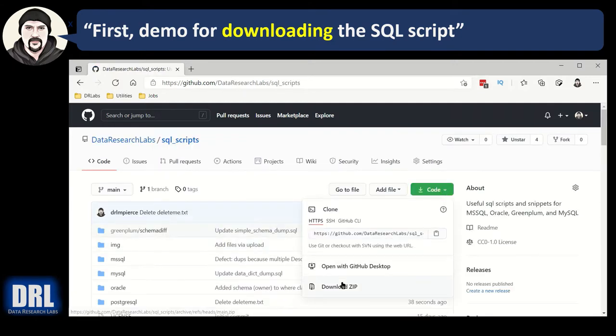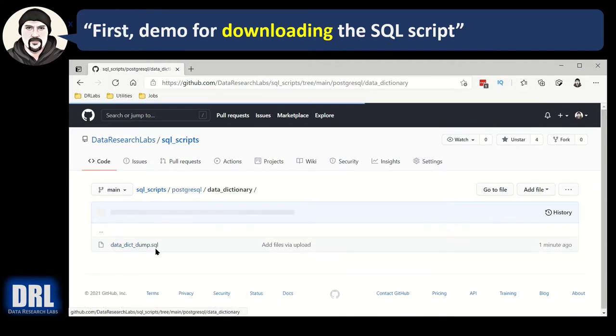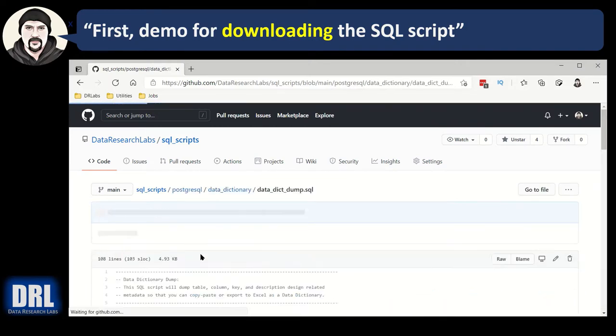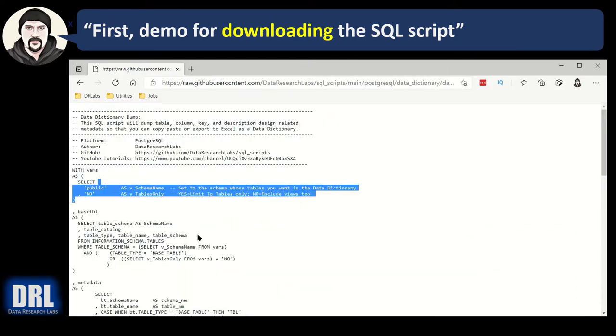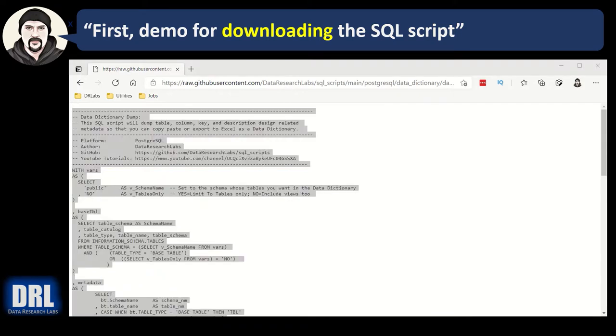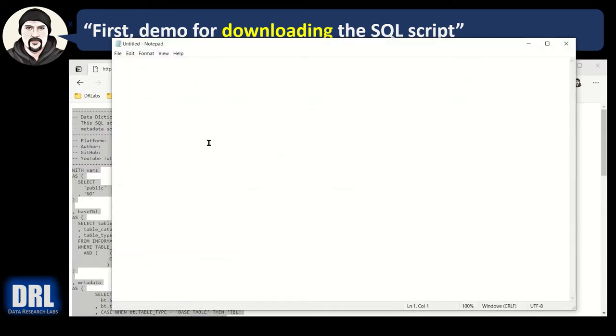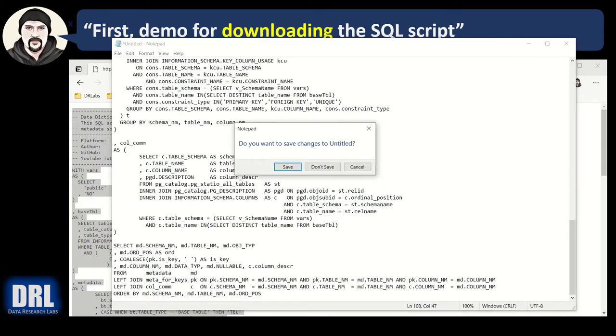Now you could click code, download zip, and pull everything, all the scripts, images, everything. Or I'm going to actually go down into PostgreSQL, into the data dictionary, and I'm going to click the data dictionary, our data dict dump SQL, and then I'm going to click the raw. Now it's in its raw form, highlight a little bit, control A, control C. Now I got it. I have the whole script for the data dictionary, and I can just paste it in Notepad, save it, and go run it.